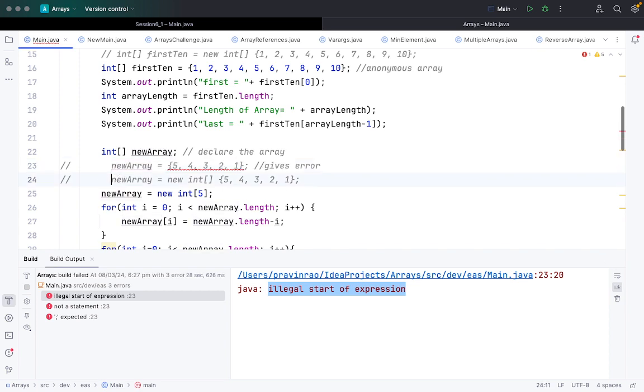So if you want to do it like this, where you have defined an array and declared the array, and then you have to pass the value, you have to provide this new int[], which helps the Java compiler understand that, okay, we are creating a new array and storing that in the variable called newArray. Okay, so if you run this, this will run pretty much fine.